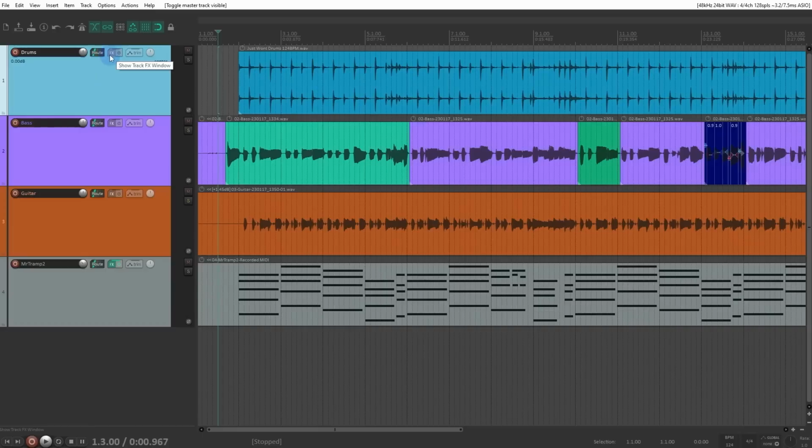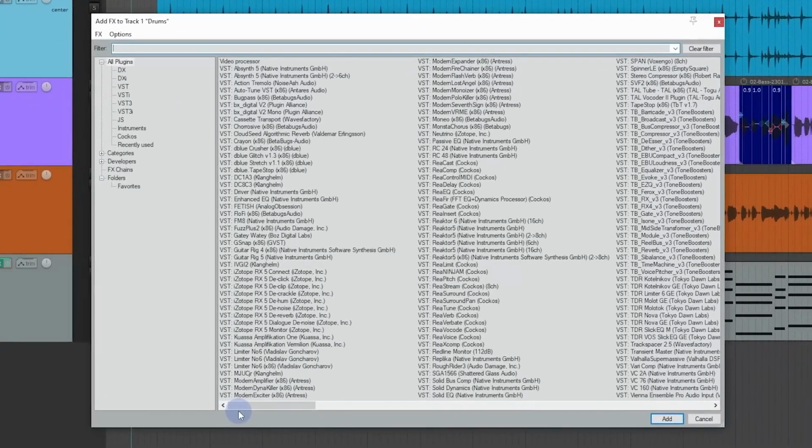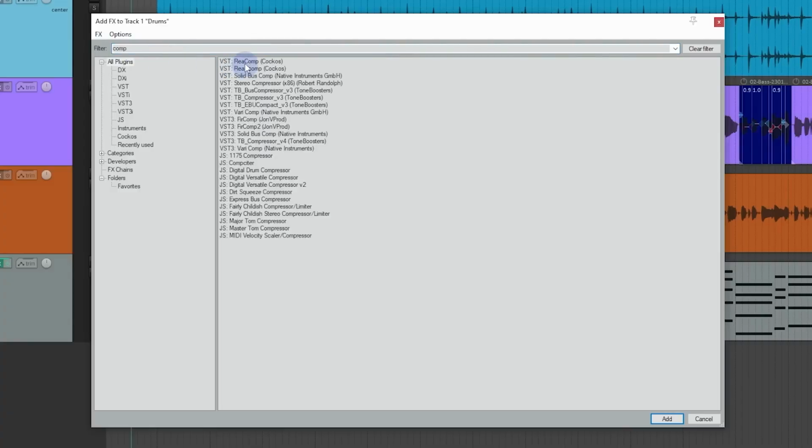If you click on the effects button right here, Reaper's going to open up the effects browser, and it's going to show you all the effects that it has found on your system. And finding the exact effect that you are looking for is really pretty easy. There's a filter box right up here, and you can search for the name of a specific effect, or you can type in something like comp, which will find almost every compressor that I have on my system.